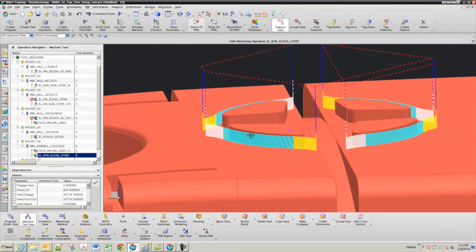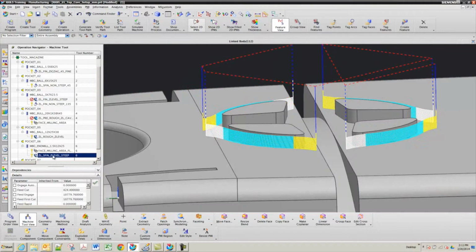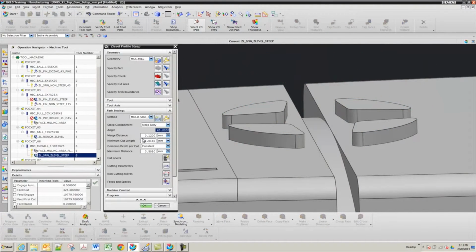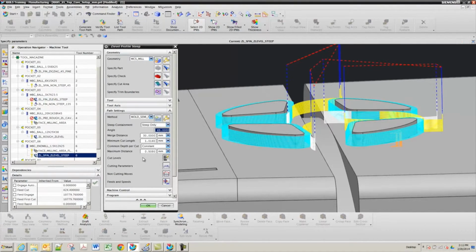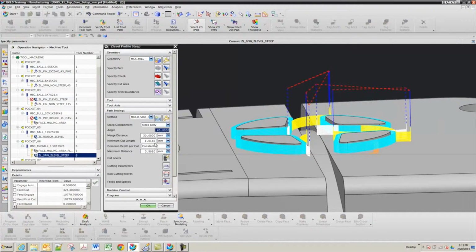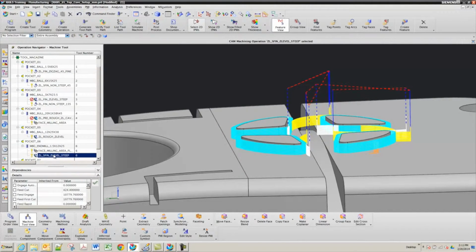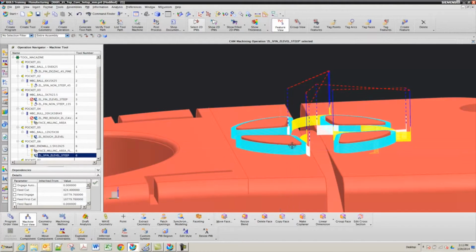So it treats them as separate faces and does an entry and retract on each one. But what I can do to join those is click the merge distance and set it to something larger than the gap. I'm just guessing 30 millimeters. Oh, the tool fits in between. So if your tool fits in between, it's going to merge it like that.